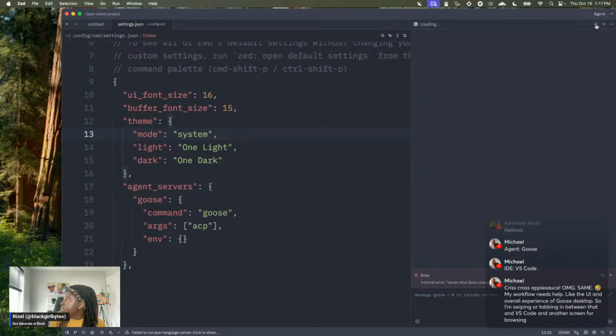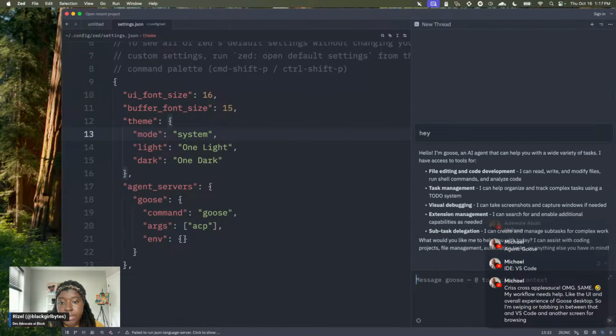And new Goose thread. Here we go. All right, let's just say hey to see that it's working. Hey. And Goose should respond back in there saying, hey, like, I'm Goose. Cool. I think it did respond.